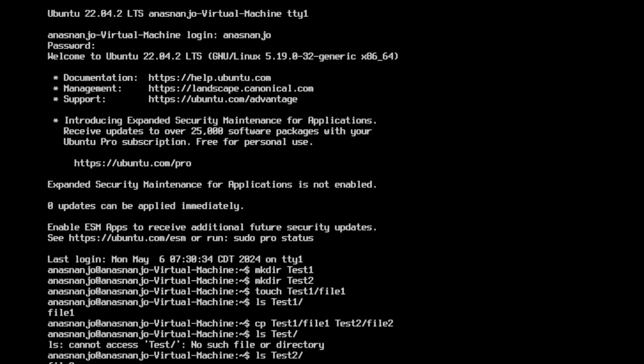So now let's view. I'm going to list that directory with ls. You see, I have file1 and now what? File3. Perfect.